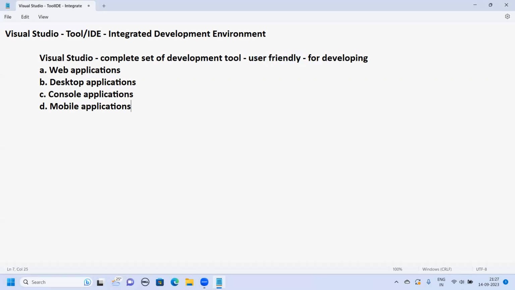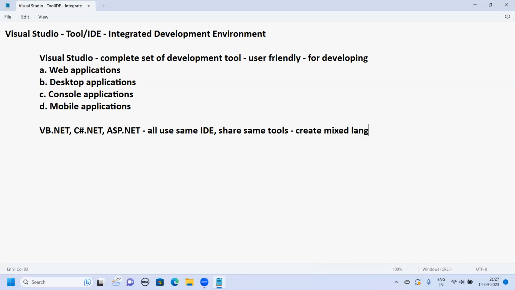And now, keeping all these things in mind, you can say like this: VB.NET, C#.NET, and ASP.NET all use the same IDE. They share the same tools, whatever you add, the same tools they share. And that will allow us to create what? Mixed language solutions. This is important. Mixed language solutions. It means what?